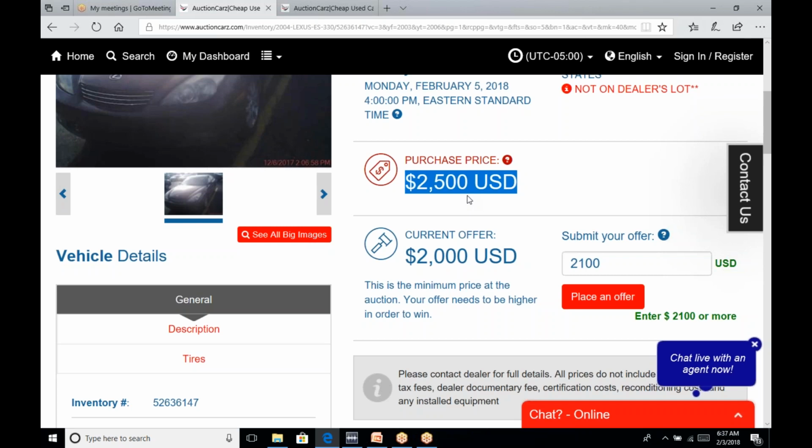Then you are supposed to pay the balance within 3 days, which is technically 72 hours. That 72 hours is the time the money is supposed to get to us in Canada, so that we make the payment to the auction house, because they demand their money within 72 hours.